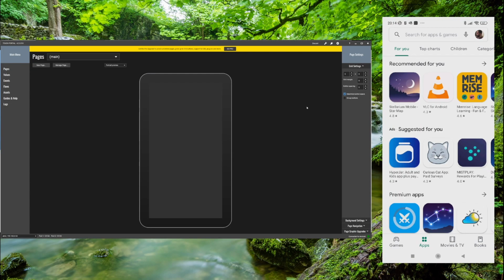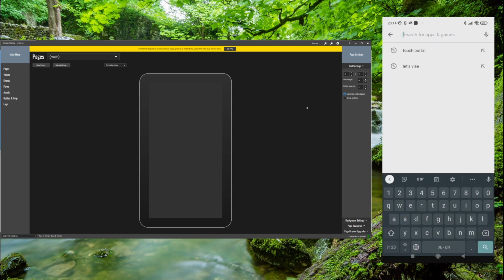Once you've downloaded Touch Portal on your PC, installed it and opened it, it will look something like this. Next, we need to get Touch Portal on our phones, because this is where we want to remote control Touch Portal from. For that, you need to go to either the Apple Store on your iPhone or the Google Play Store on your Android device and look for Touch Portal.